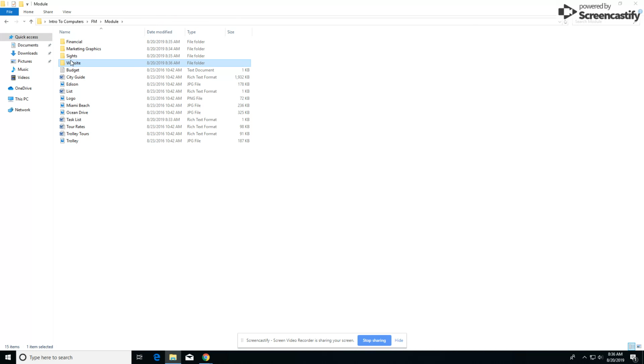So we now have created 4 folders that we are going to move or copy these files into, so they're easier to be organized and to access.